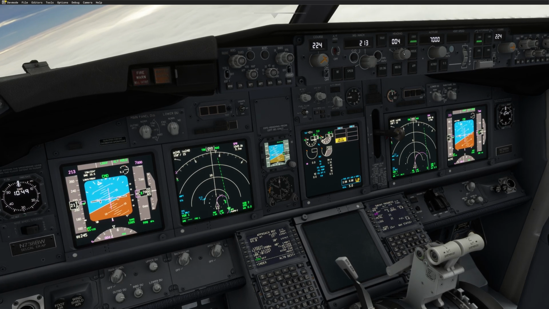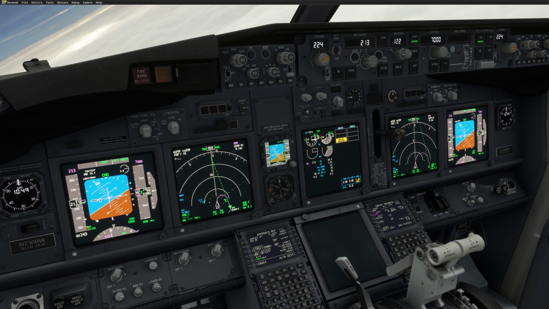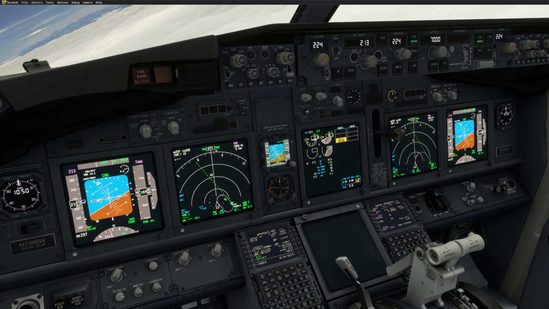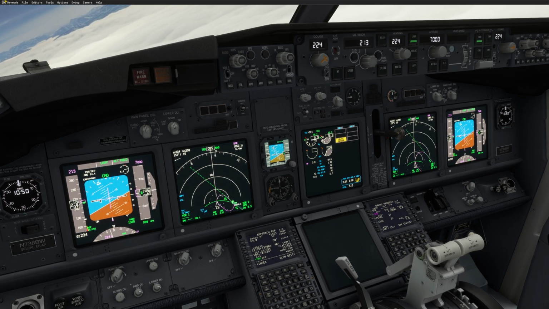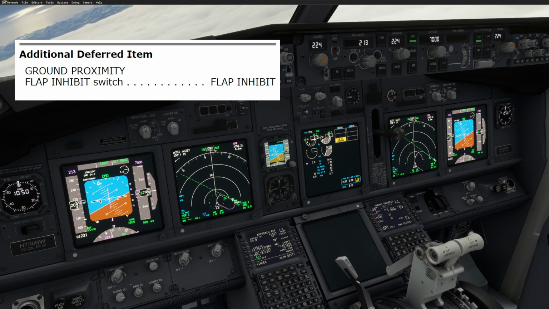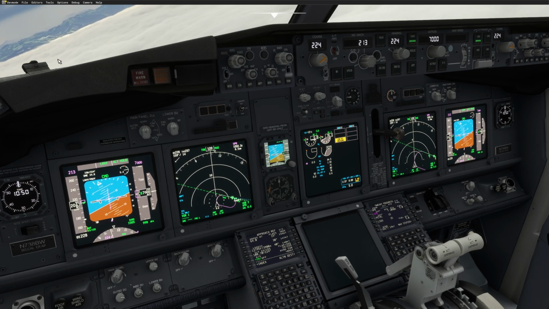All right, so this is done. I will synchronize here the heading inbound to 24 as we are almost ready to start our approach. So this is done. Then we have approach checklist altimeters. So 908 reading 7,000 feet on both sides. That's fine. Additional different item, ground proximity flap inhibit switch to flap inhibit. This is done. And the landing checklist is to go. All right, I think we are ready for the approach. Let's call Geneva.